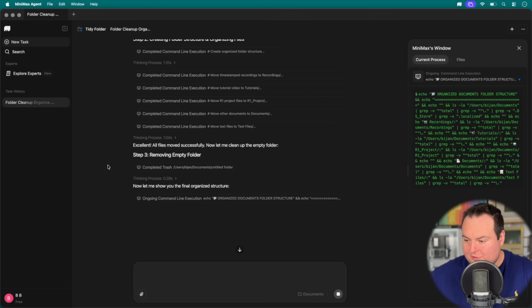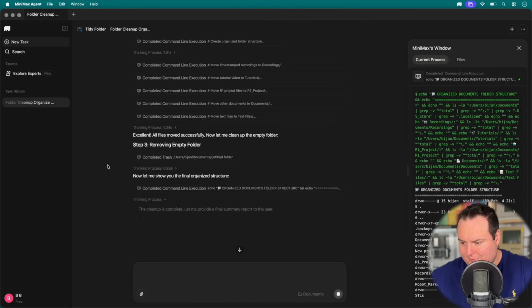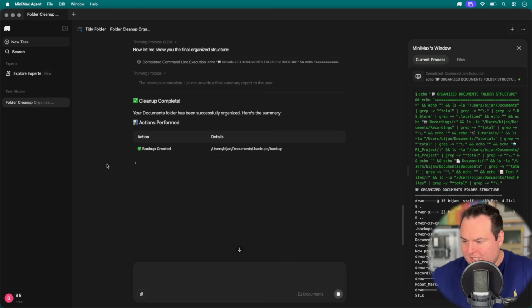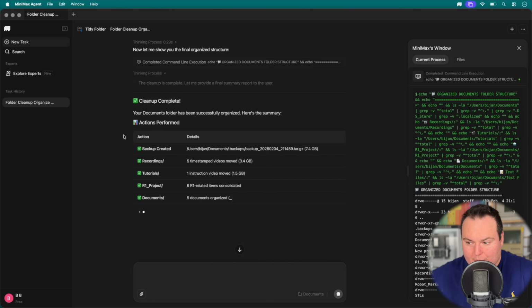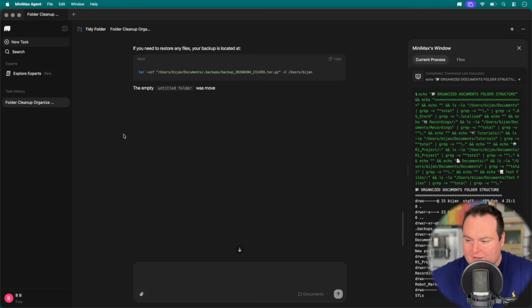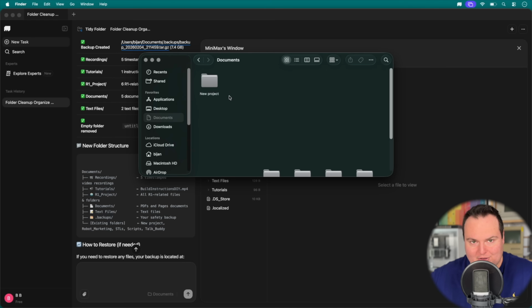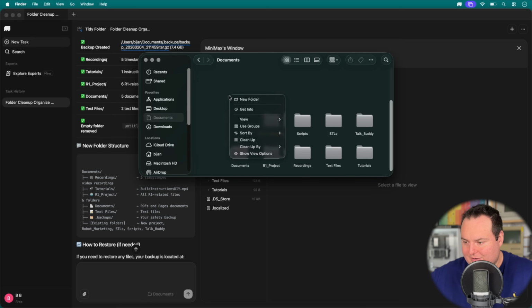Excellent, all files moved successfully. Now let me clean up the empty folder, which was just named untitled folder, so we can get rid of that. The cleanup is completed. Your documents folder has been successfully organized, and now we get the summary of our newly organized and tidied folder, thanks to our tidy folder expert. And we see that everything in that previously rather dirty folder is now just nice and cleaned up.